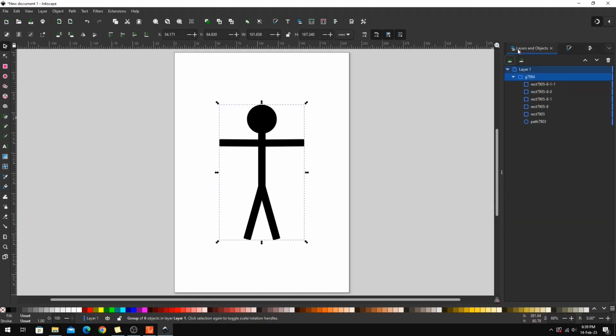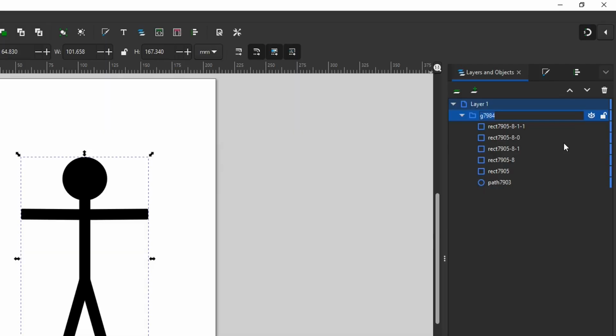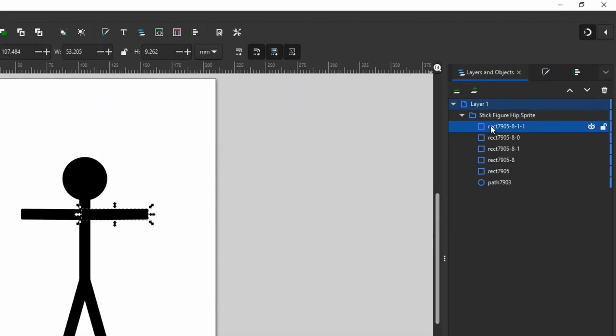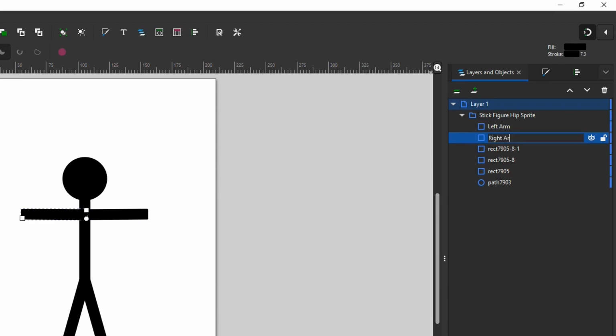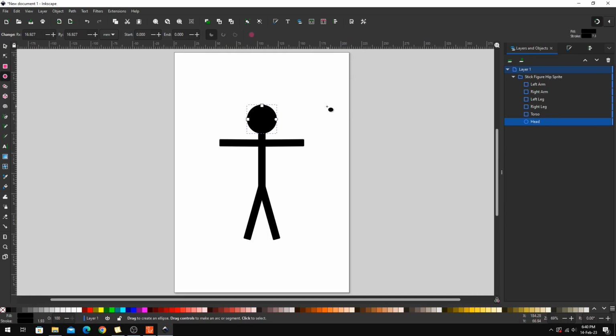We'll just have a look at the layers, rename this stick figure sprite. I'm just going to give each of these a name, just on the off chance I need to know them. It's going to be right arm, left leg, right leg, torso, and head. And I think that's all I need to do.